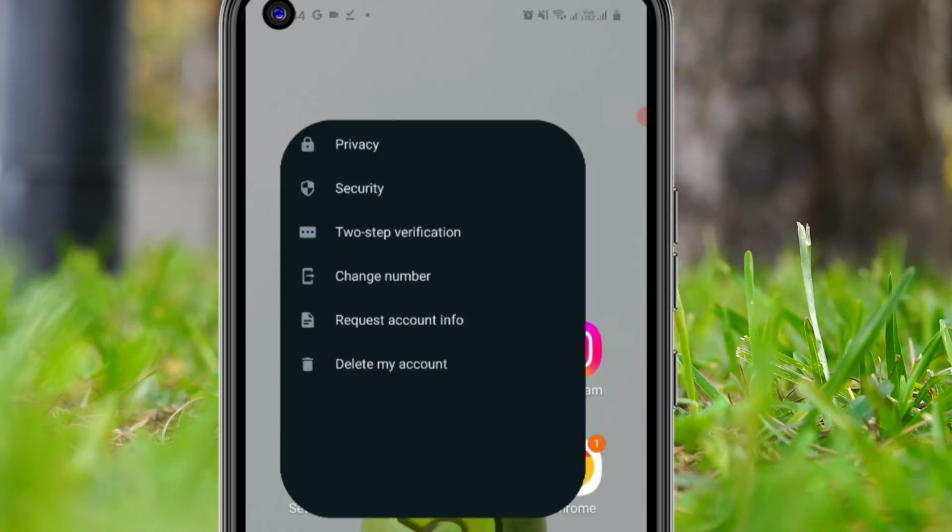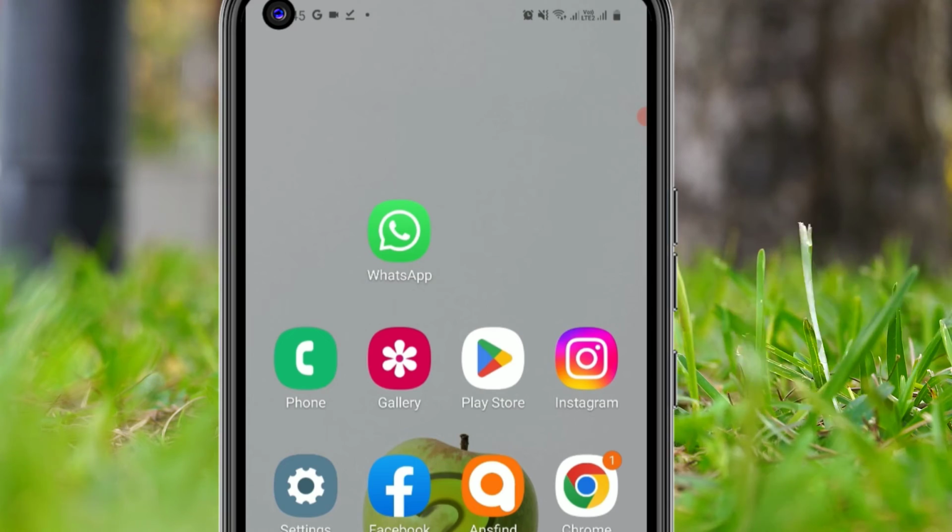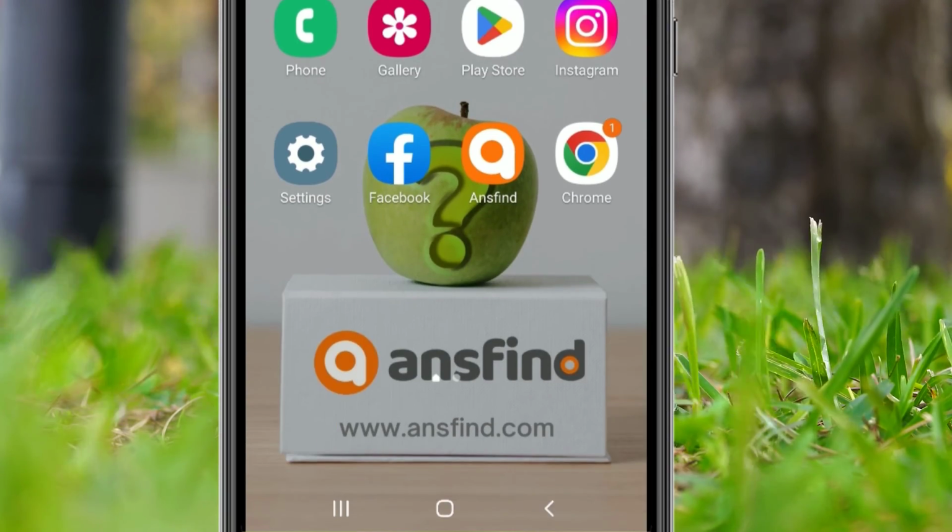This was a quick video on how to block or unblock any number on your WhatsApp. Hope this video helps you.